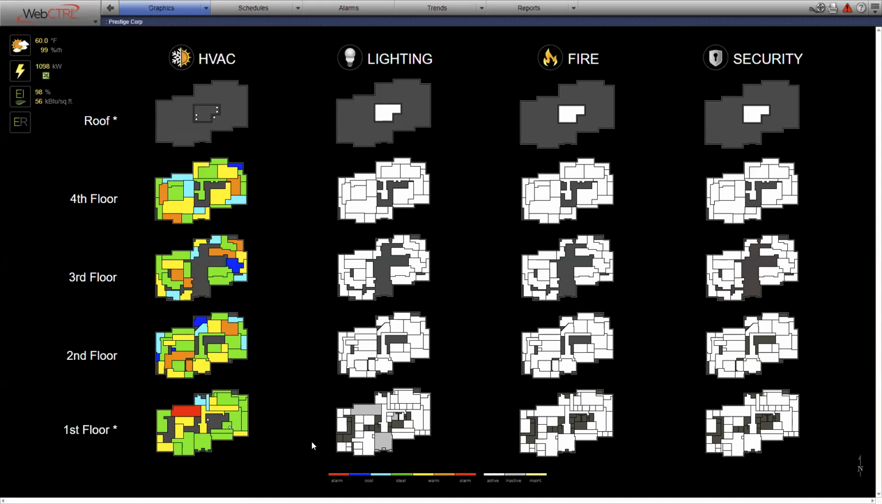In web control, colors have meaning. For each zone, we can establish an ideal range. So ideal ranges are basically within the energy deadband. So we can glance at a building and see the conditions of the zones throughout the building. Obviously, we've got a problem here on the first floor. You'll notice we can also tie in lighting, fire, and security as well.